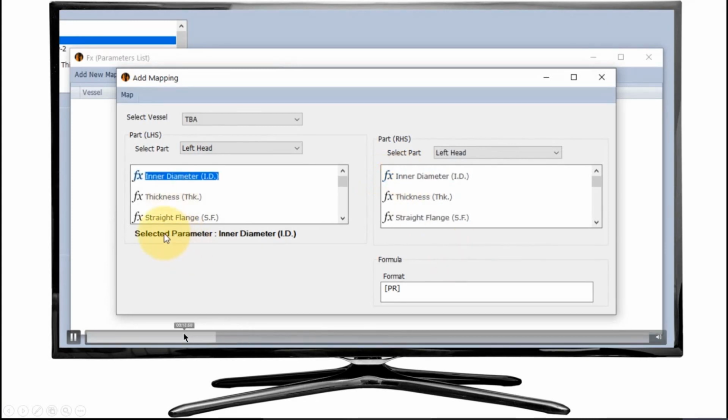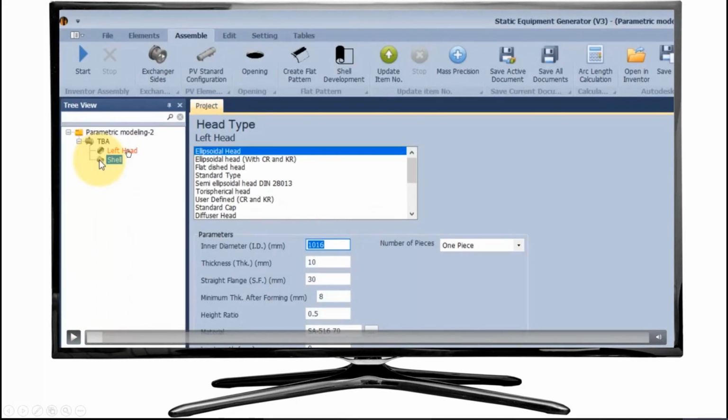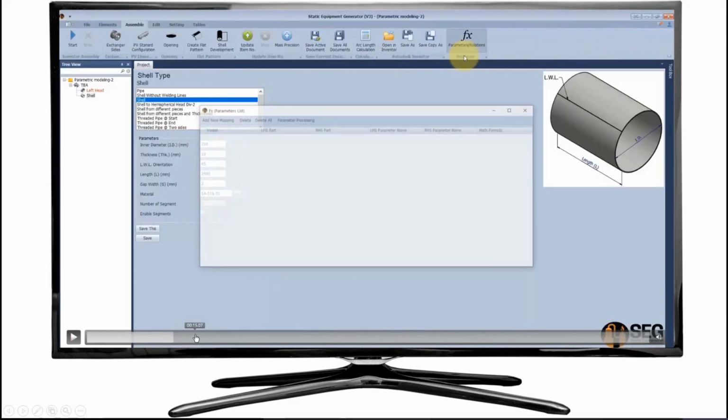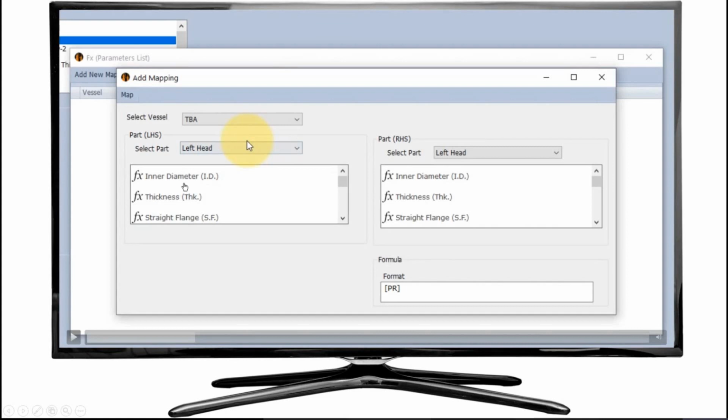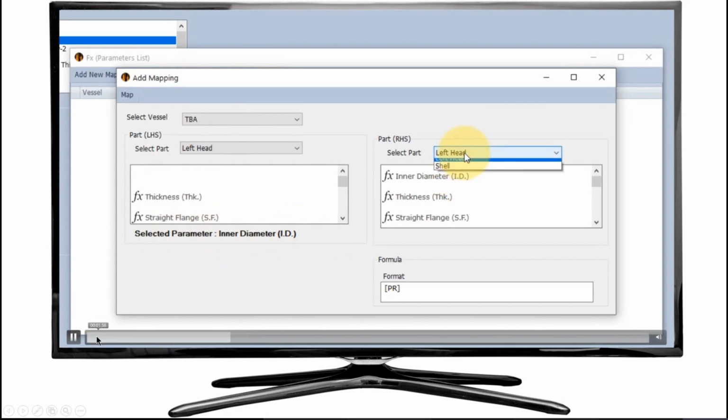So by using this tool, we will select the first element and select the required parameter, which is the inner diameter of this ellipsoidal head. Okay, so after selecting and double clicking on it to appear here, this parameter is selected now, and we will go to the second side and select the shell. After selecting the shell, we will select the inside diameter of the shell. So now we will make a relation between them and make them equal each other. You will click on mapping and close this form.